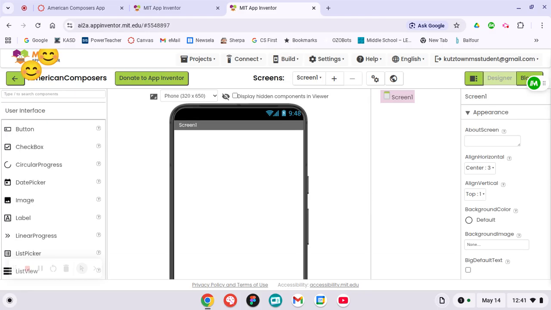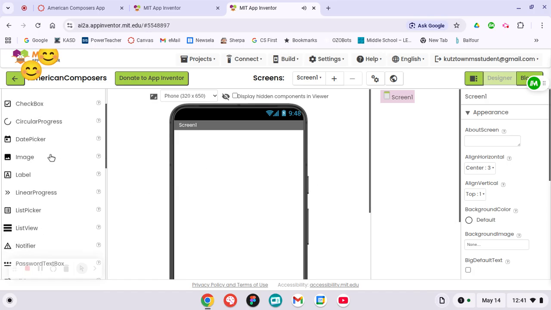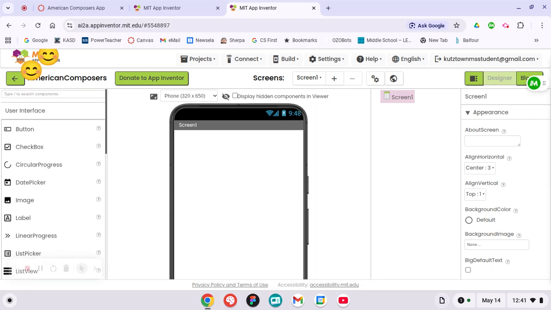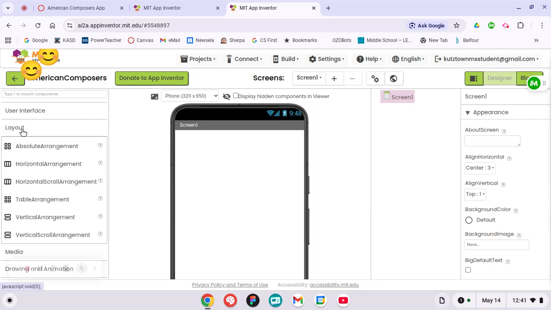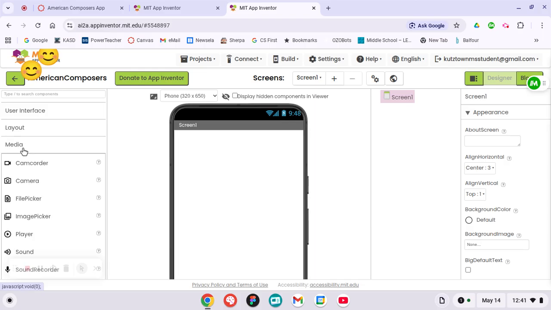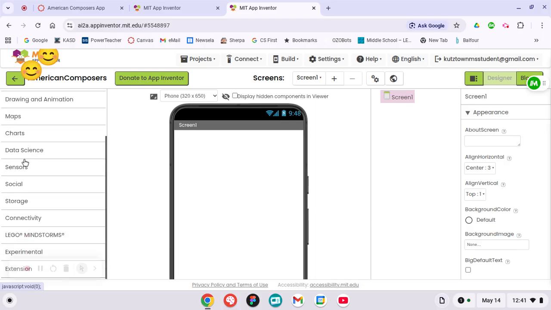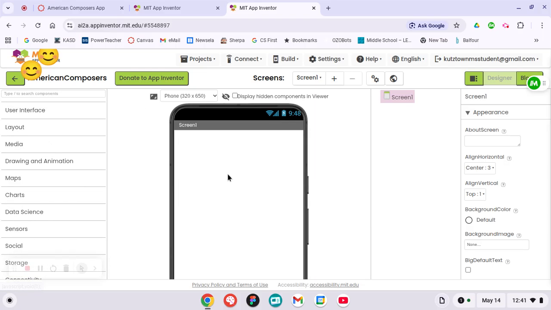There we have it. Okay, working across, over here is our user interface. I scroll down. There are different drawers. The user interface is the first drawer. Then we have layout, media. You have about 10 different drawers here. These are the things that you add to your app.